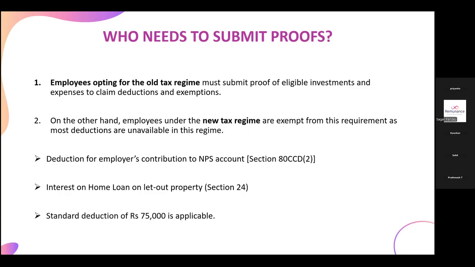Only one investment is applicable under the new tax regime, and that is interest on home loan on let out property, which is under section 24. So if you have this investment, you can claim this under the new tax regime. And if you have any employer NPS contribution as a part of your CTC, the system will auto consider it as exemption under the new tax regime. Also, you will get a standard deduction of rupees 75,000 under the new tax regime.